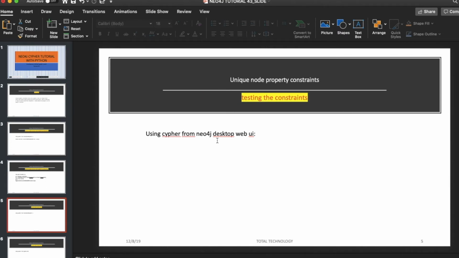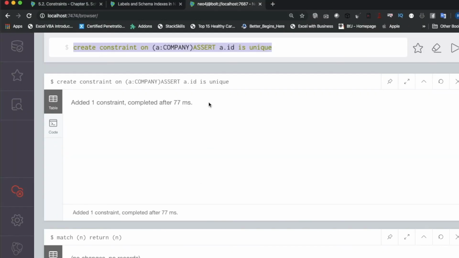Testing the constraints. Now we need to test the constraints. Okay, how to test the constraints. So now I will try to create a company node first.